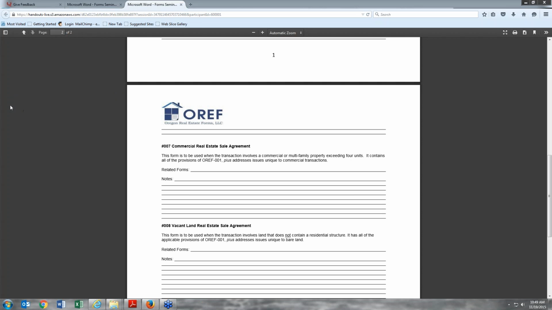Then I think the last agreement is the residential condominium agreement. The sale of condominiums is far, far different, in my opinion, than the sale of single-family residences. You can see that pretty easily in the sale agreement itself. The condition of the property oftentimes, in my opinion, is somewhat secondary to the condition of the governance.